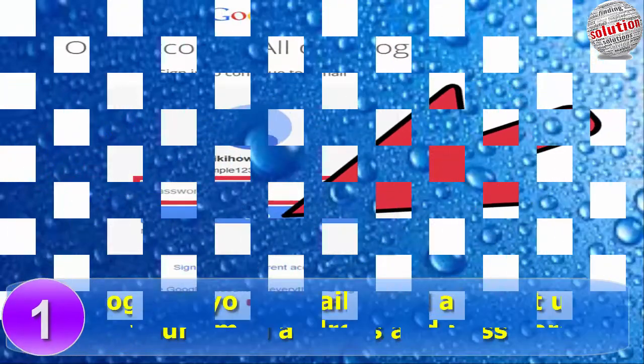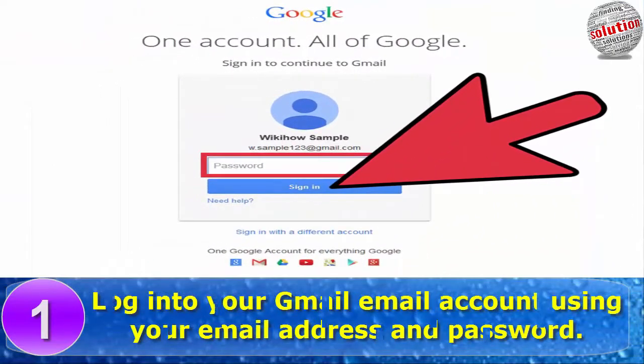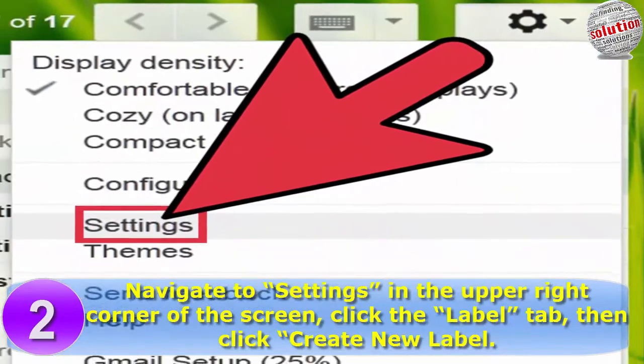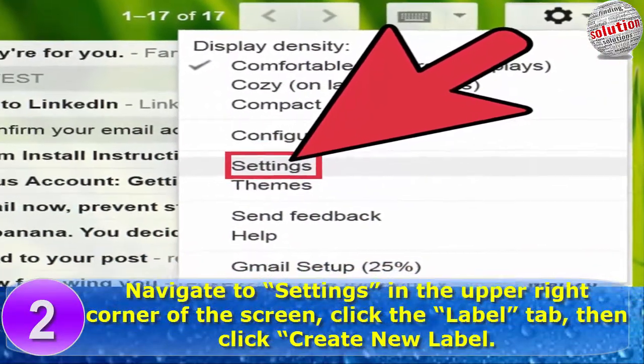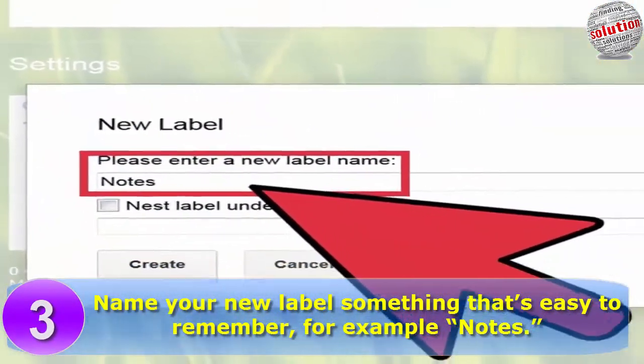Number 1. Log into your Gmail email account using your email address and password. Number 2. Navigate to Settings in the upper right corner of your screen. Click the label tab, then click Create New Label. Number 3. Name your new label something that's easy to remember.